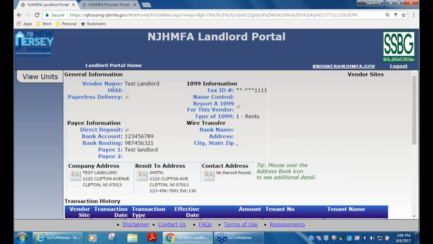And you'll see that here we have some information about the vendor. So this would be information that you've provided to us at the SHC. We've got your vendor name here. We have Test Landlord. If this organization has opted for paperless delivery, that'll show as checked here. This particular one that we've set up has opted for direct deposit, and we have bank account and routing information. Again, this is test data, 1, 2, 3, 4, 5, 6, but this would be based on a voided check that you have sent to us.